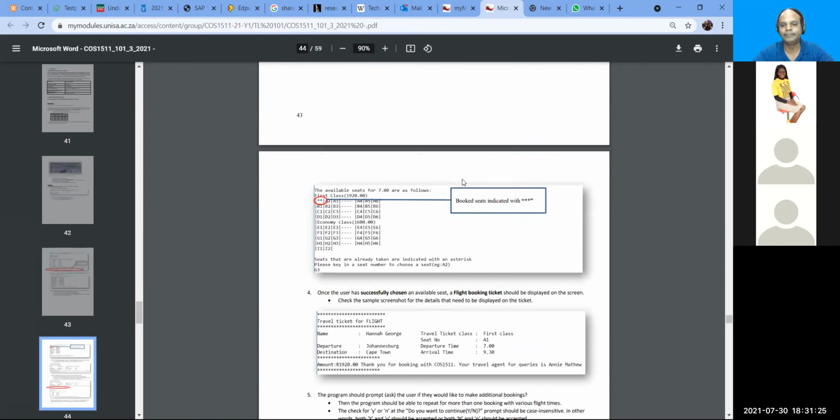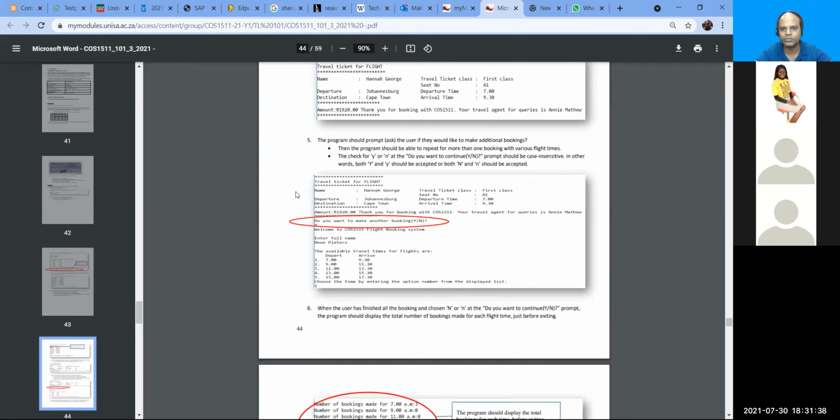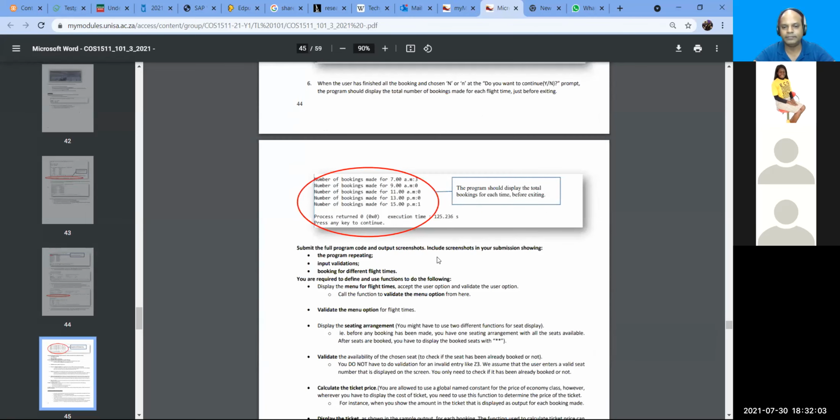Talk to me. Yes, sir. Wait, who was that? That was Pabelo. I think we can. Yes, you can. So let's see. Again, I'm not looking at the whole question, I'm just looking at a sample output. The sample output says travel ticket for flight, name Hannah George, travel ticket class, and it says enter full name. The available travel times for the flights are. So with my limited knowledge of programming, I want to be able to display the available travel times for flights are. Who's going to help me to do that?